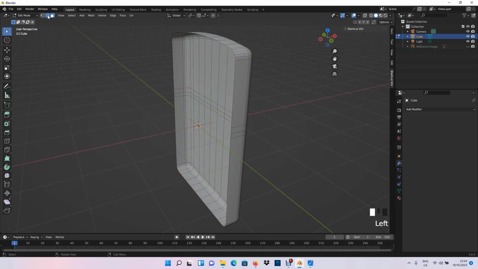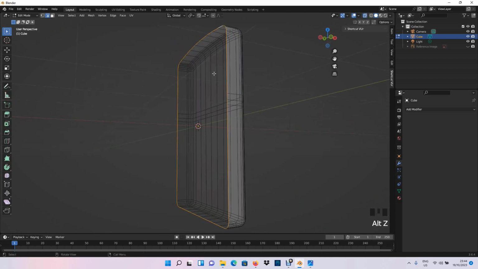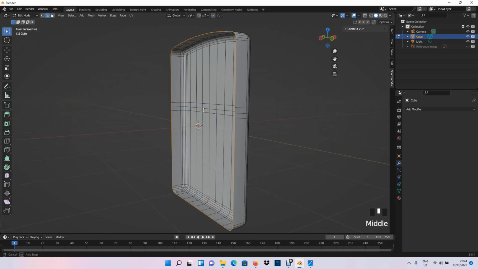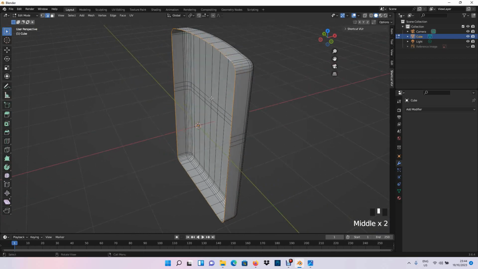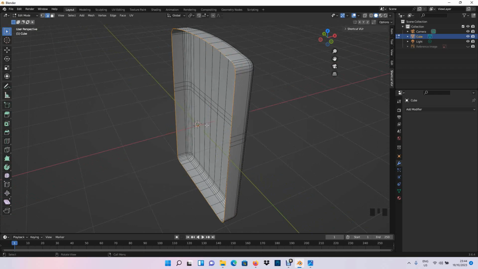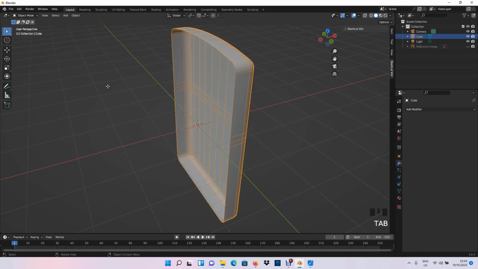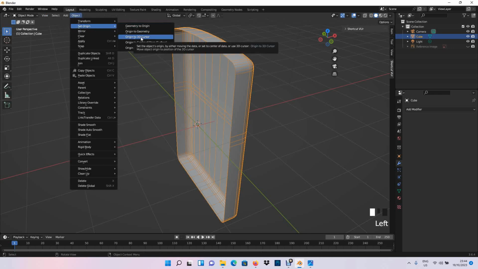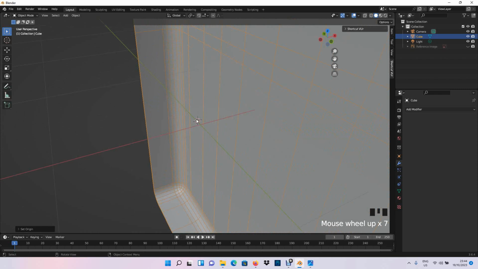We need to make sure that we select our edge loop here, all these edges on the outer side. So Alt Z to see everything. Yeah, everything selected. Alt Z to go out of the X-ray mode, and then press Shift S, Cursor to Selected, so we make sure that our cursor moves exactly to the center of our selection. And then press Tab to go into object mode, Object, Set Origin, Origin to 3D Cursor. So we see our orange dot is now exactly at our 3D cursor.